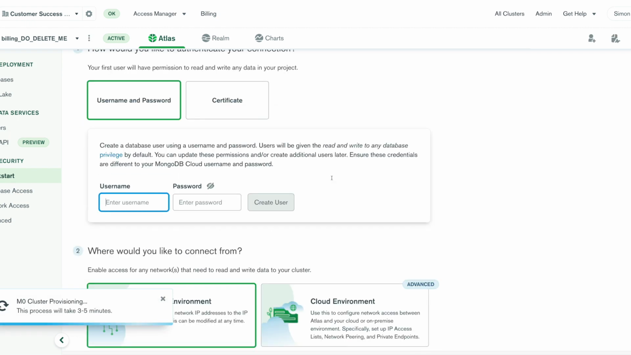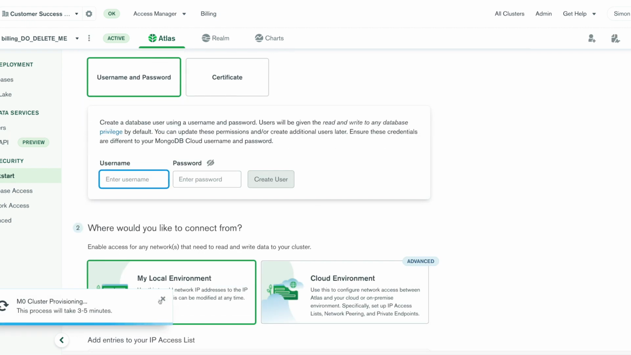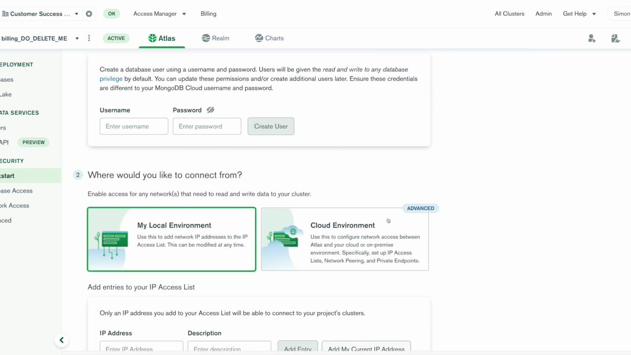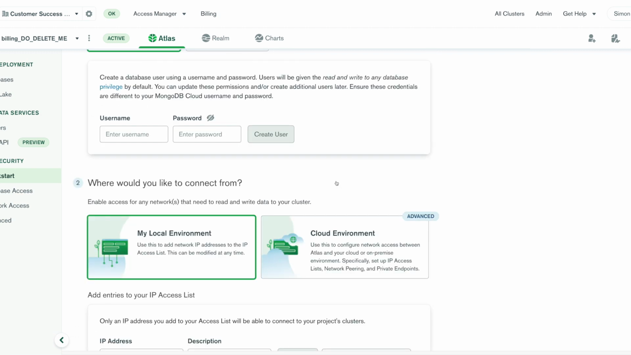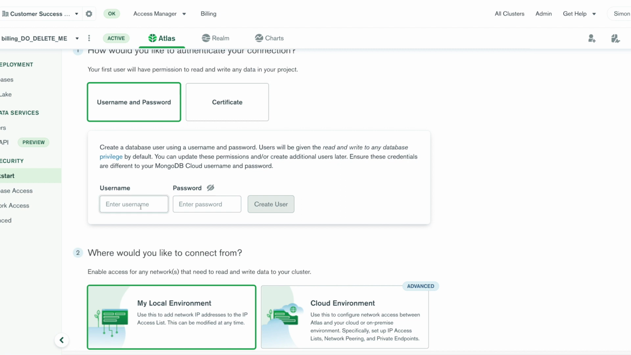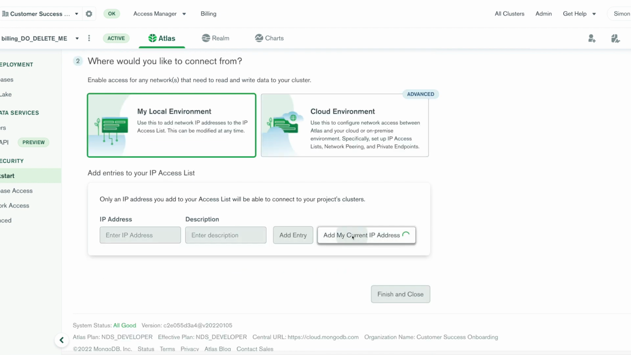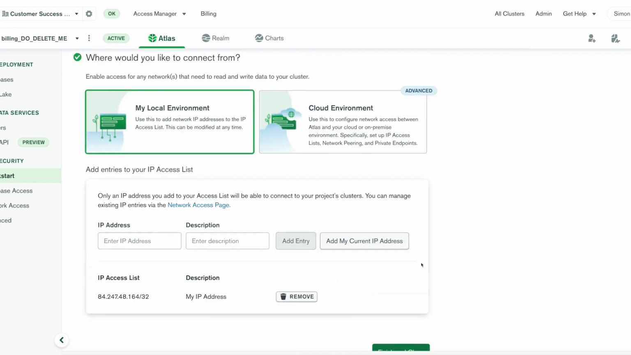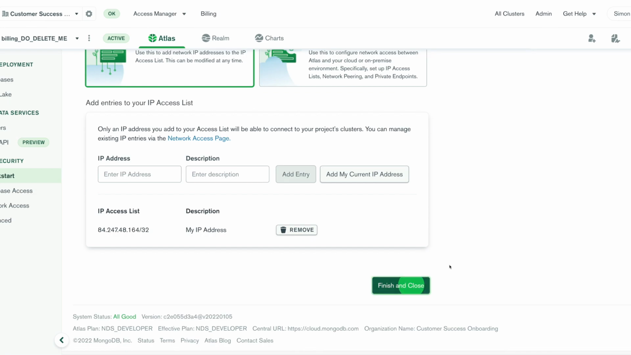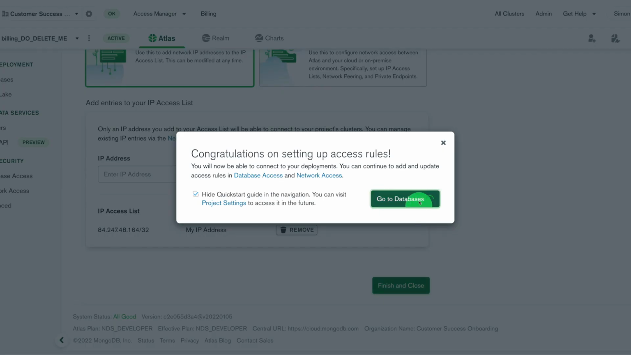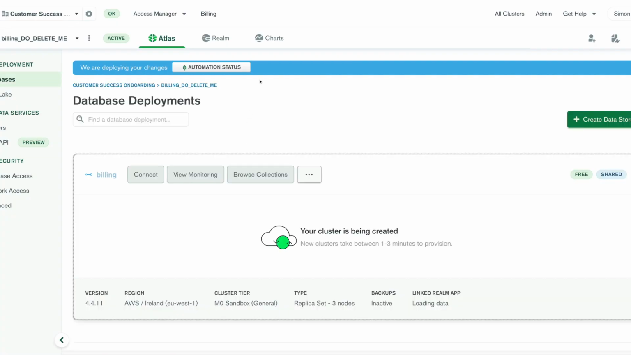That's where they ask you to create a user and to set up your network rules. I'm just gonna create sim test, which I won't even have to use, but anyway, let's do it. And I'm gonna whitelist my IP address, which is not mine, by the way. Finish and close. Great. So from there, we're gonna create the cluster.